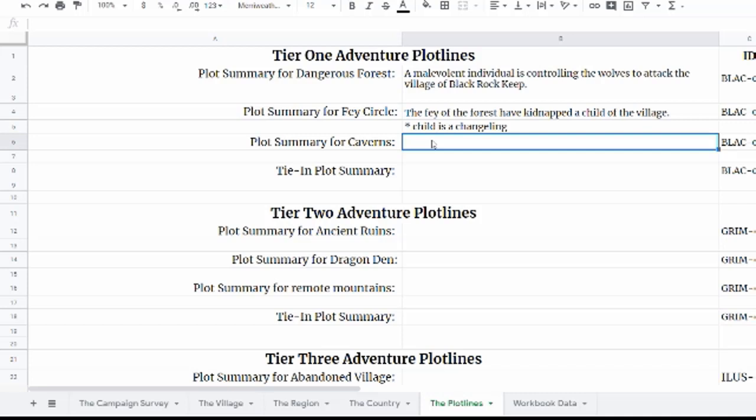Plot summary for the caverns. A nest of harpies are threatening the livestock of the village.